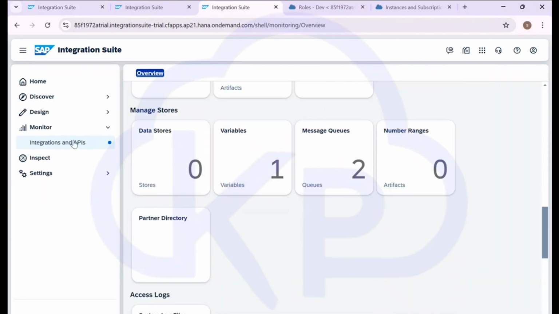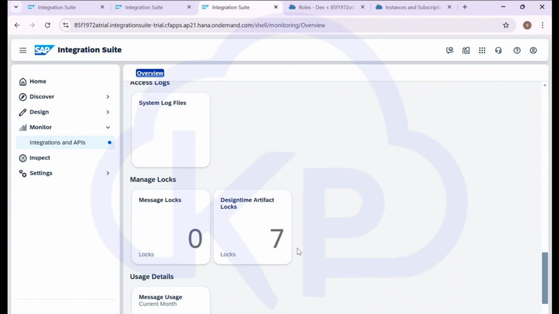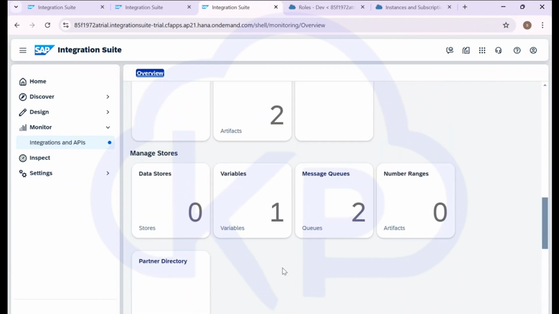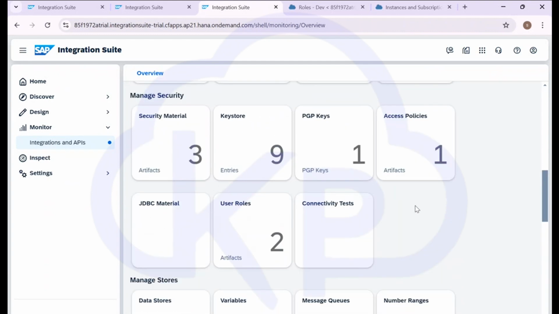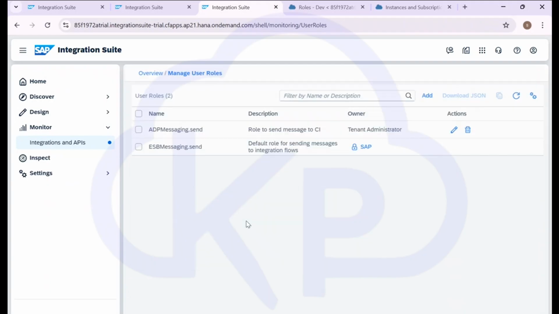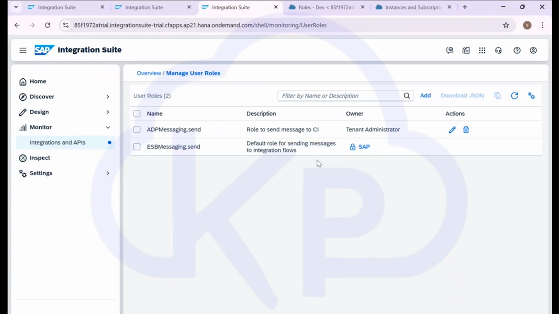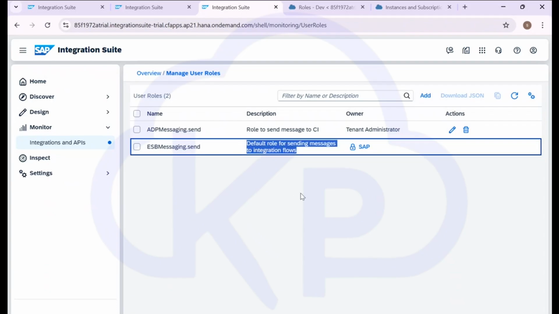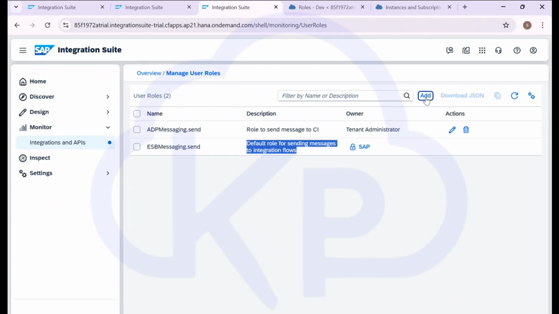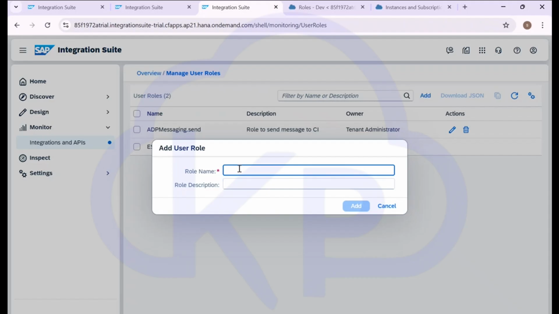We have to come to the monitoring section, and under the security section, Manage Security, there is a dedicated tile, User Role. When you come here, you will find this particular role is already added by default by SAP. You can add your own roles. So just click Add. Let's call it test role, and we will see what happens.